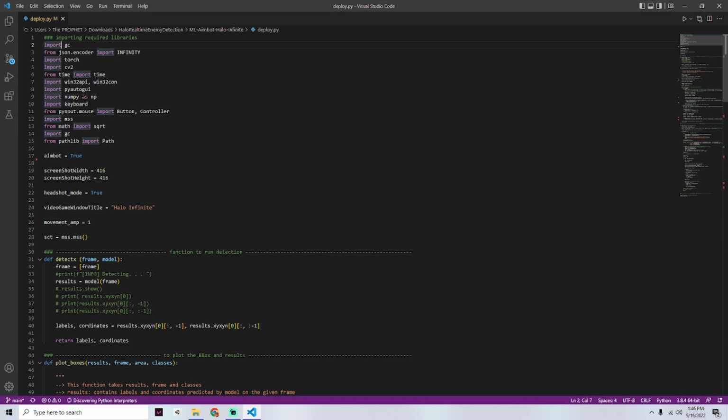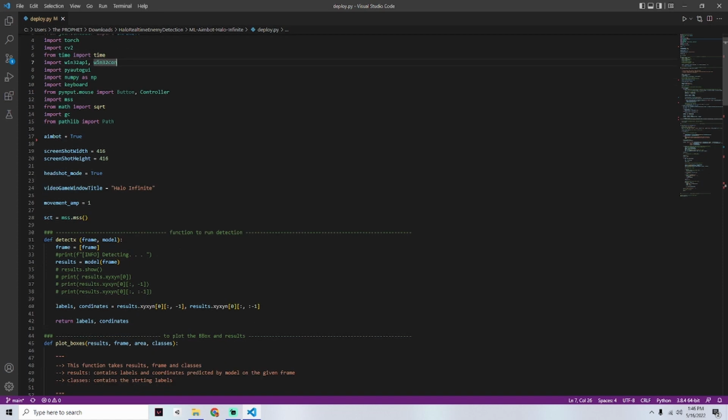As you can see up the top, we just import a whole bunch of libraries, some inputs for the mouse, some NumPy, and so on. We have some values up here, like if we want the aimbot to be enabled, and what we want the screenshot width and screenshot height to be, so that's the detection area in the middle of your screen where it's going to look for enemies. If we have headshot mode, we can dial up our aim so that it's aiming more towards the head.